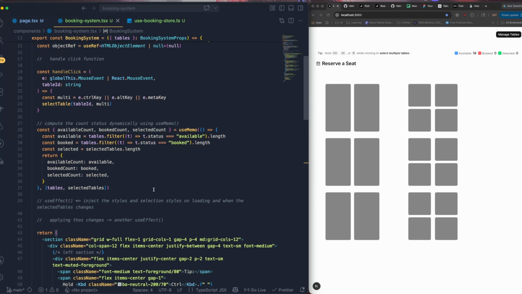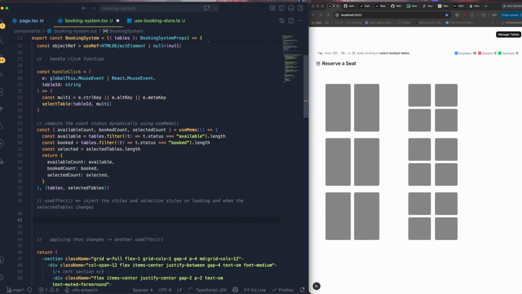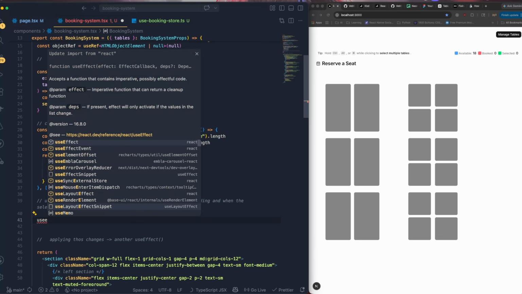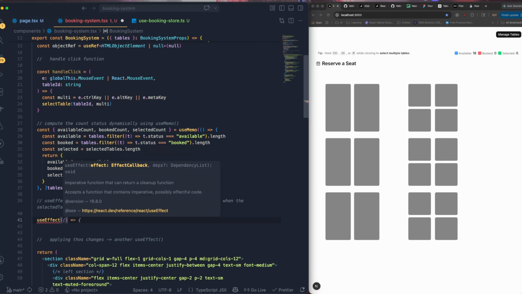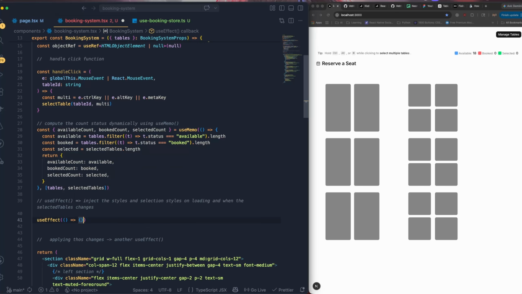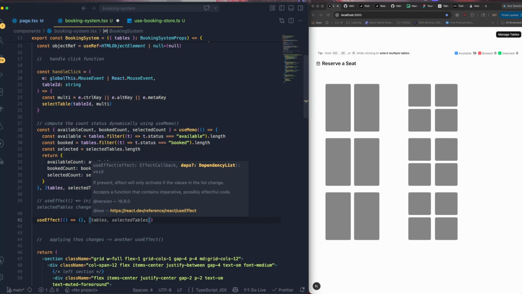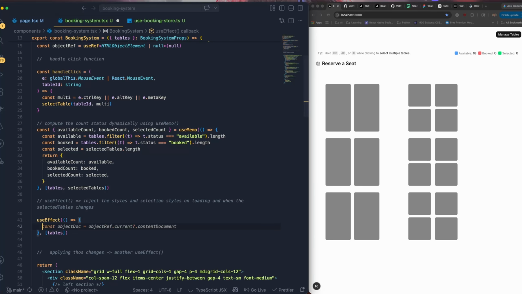Now what we have to do is, this is the place where we have to bring the useEffect to inject all those styles. So let's bring the useEffect hook, open it, and inside it should have a callback function, and inside it should have the array dependency injections. So basically the array dependency is going to keep tracking the tables. Whenever there is a change on the tables, it needs to re-render inside over here.